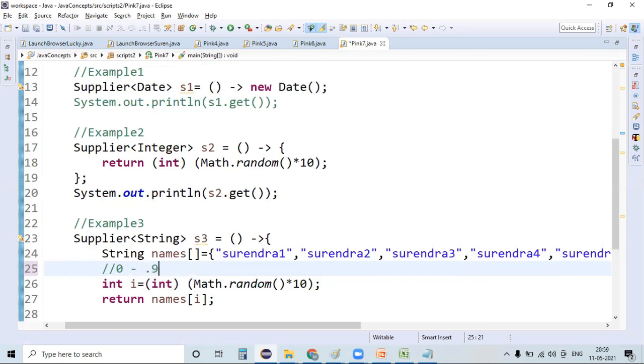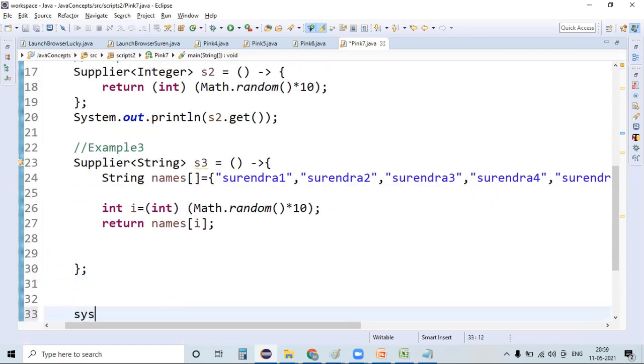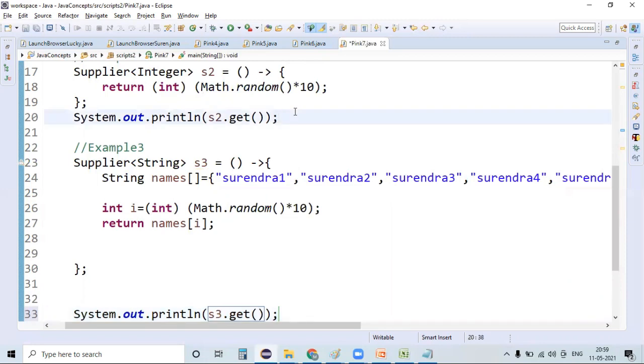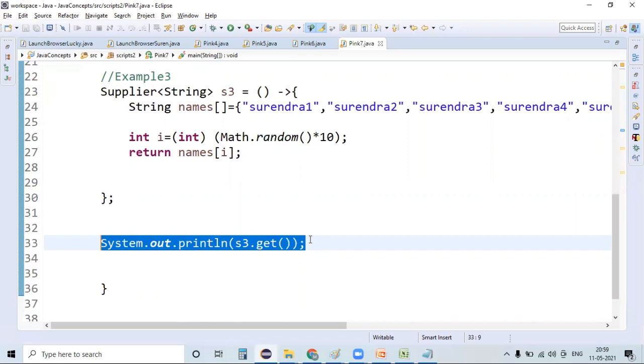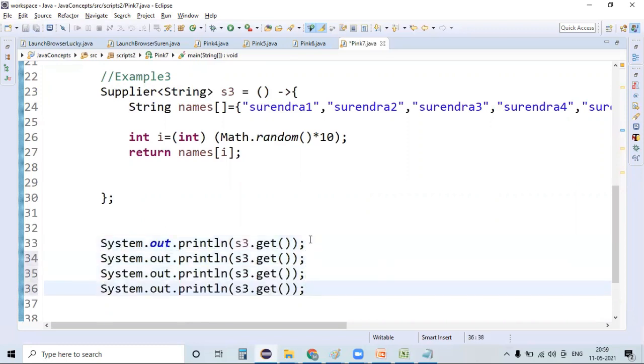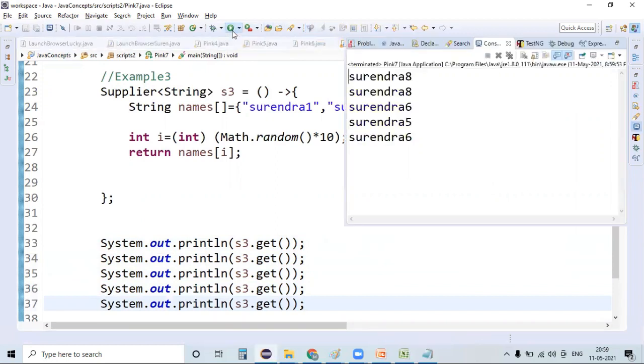And whenever we are multiplying by 10 and typecasting it to an integer, it's definitely going to fall between 0 and 9 itself. That's fine. Now, what I'm going to do is System.out.println(s3.get()). I'm just using s3.get, placing it 3 or 5 different times. Now when I run my test script, randomly the string is being picked.